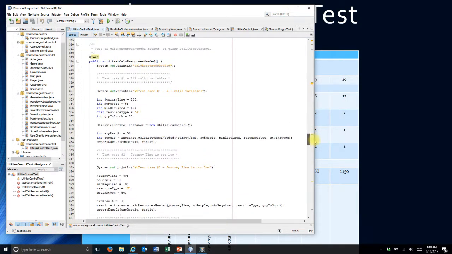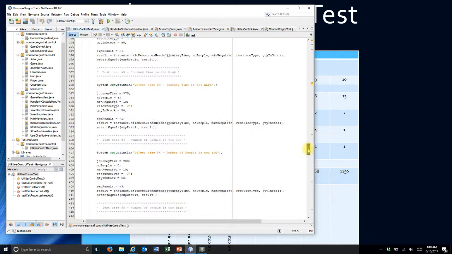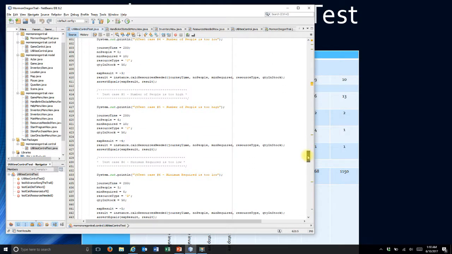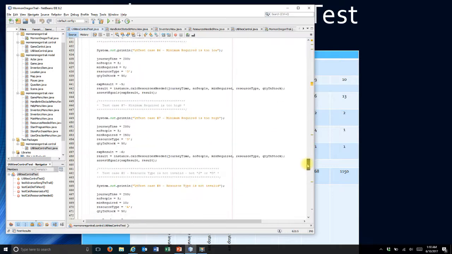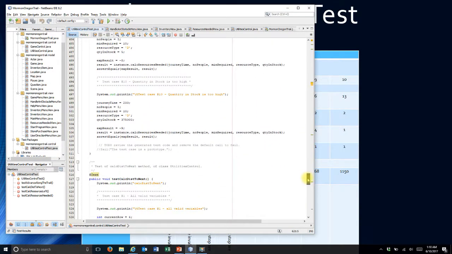And then test calc resources needed is my function, and I test for 10. According to the test matrix, there are 10 test cases, 1 valid and 9 invalid. And as you can see, here are the 10 cases that I'm testing for. 5, 7, 9, 10.